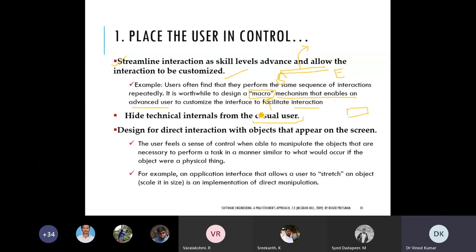Next one, design for direct interaction with objects that appear on the screen. This is also a very important point in interface design under placing the user in control. User feels a sense of control when able to manipulate the objects that are necessary to perform a task in a manner similar to what would occur if the object were a physical thing in the hand of the person.